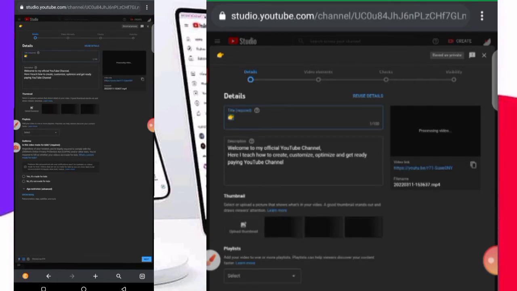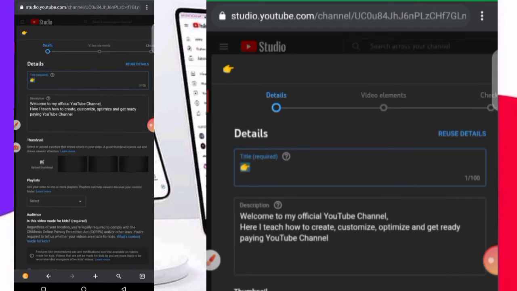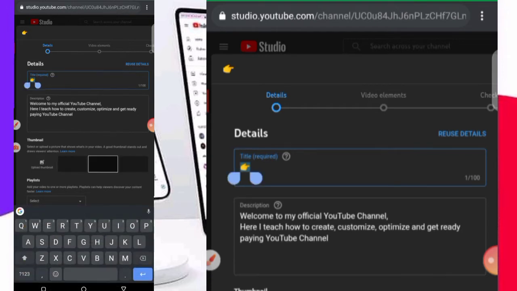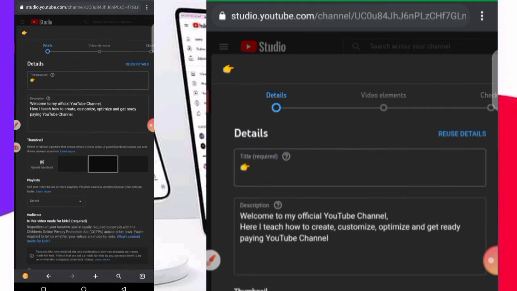So right now when we get here, first you see that thing I did for you, that icon I pointed to like this. You see the description I used, look at it here, everything just appeared by itself. So right now what we do is we just put our title.